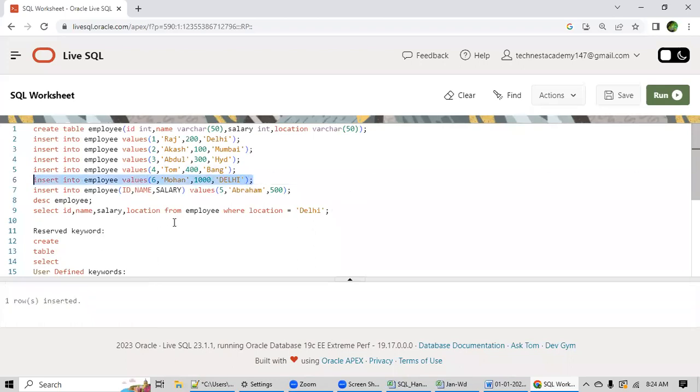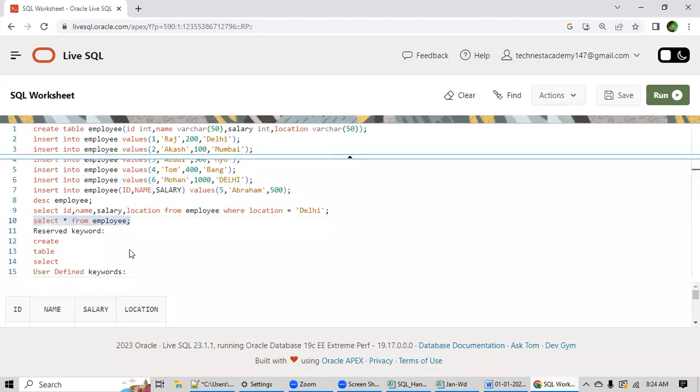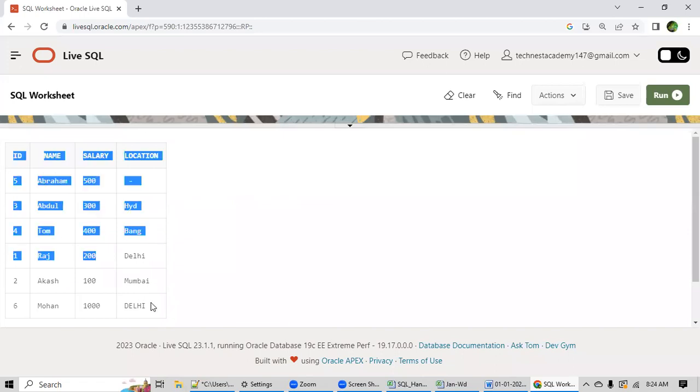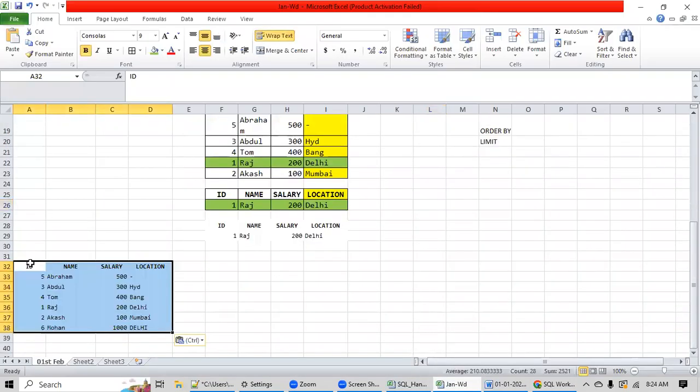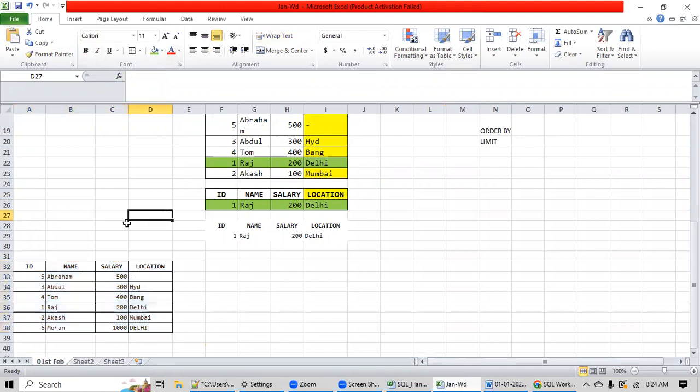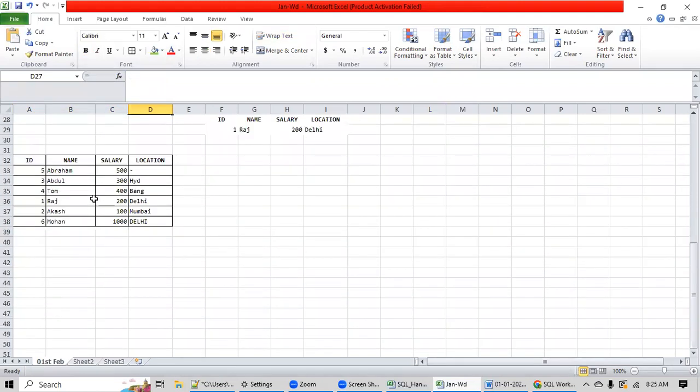Okay, now let's see first of all the records. Select star from employee. First of all, let's see all the records from the employee table. So now we have all these records in the employee table. Now same thing, my manager is asking the same question again, that Tanvir, please display all the employees who are from Delhi.